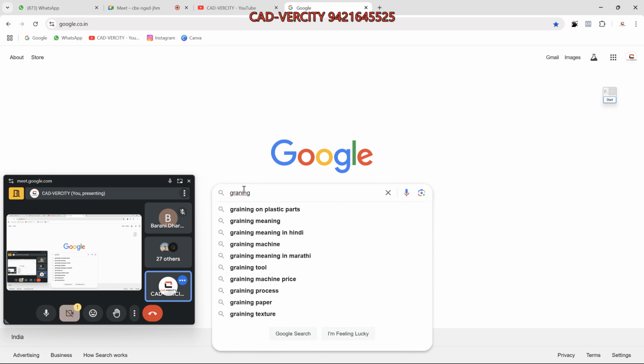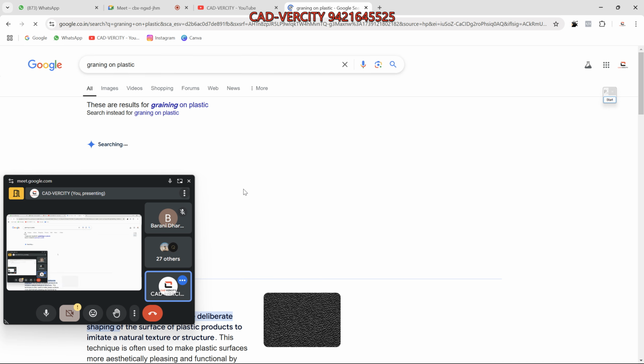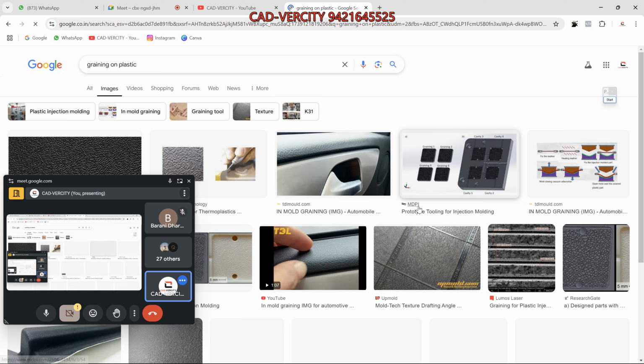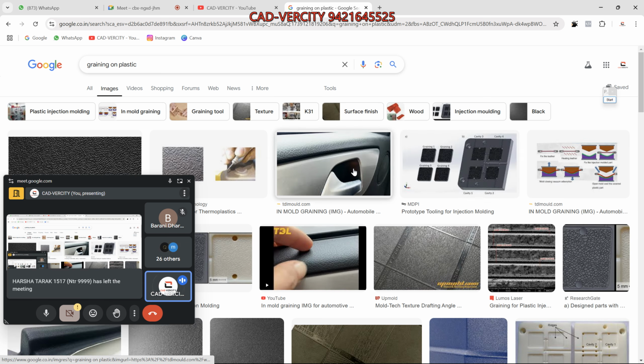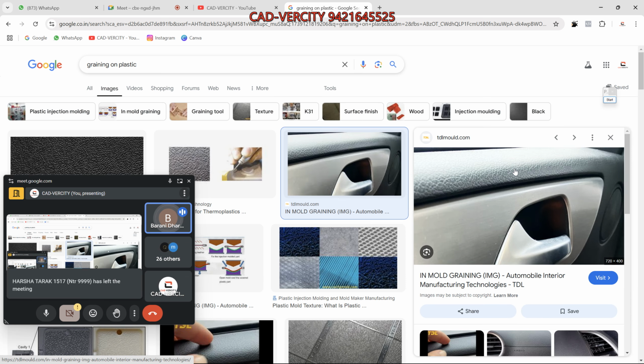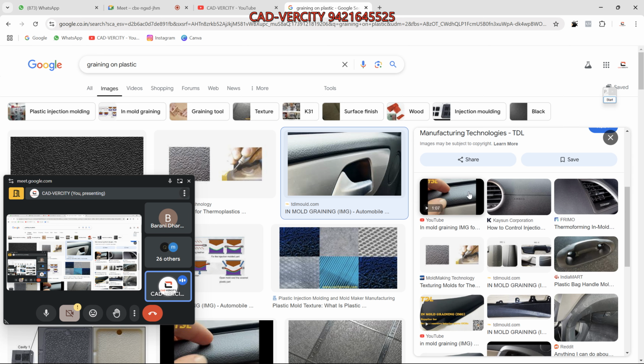Graining on plastic. Like this, yes or no? This one? Yes, sir. So, we call it graining. Who can tell me what is the benefit, or why OEMs are implementing the grains on the interior?